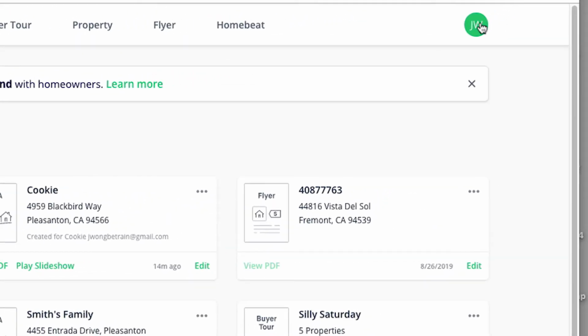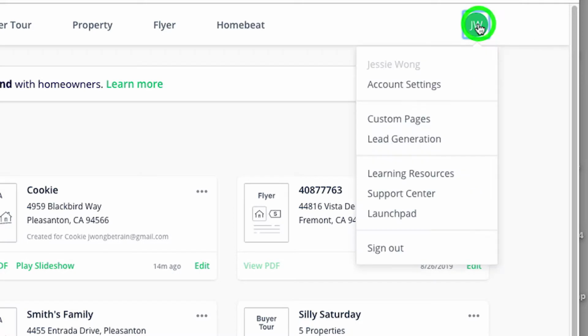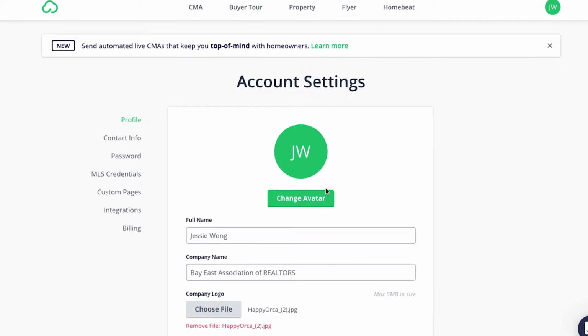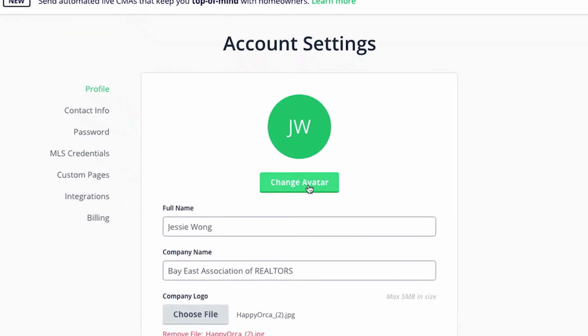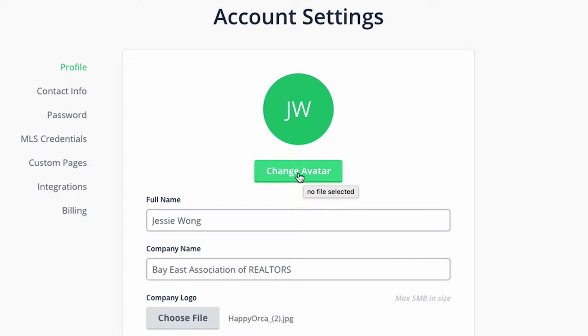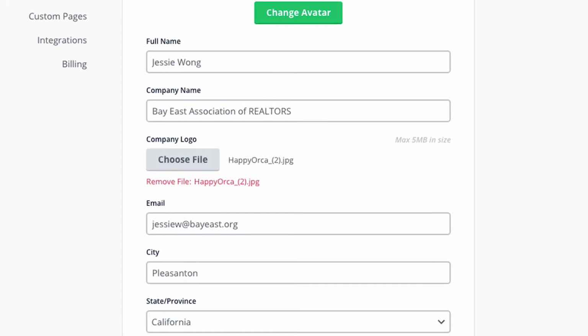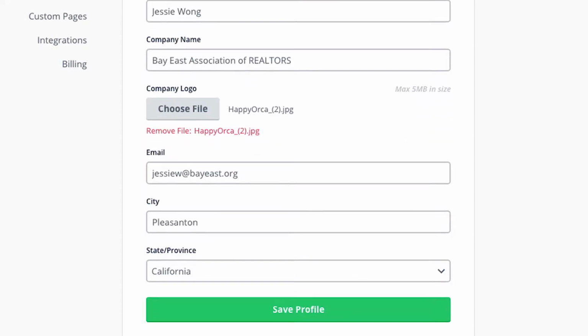In the upper right-hand corner, under your initial, you click on it and you will go to your account settings. On the profile section, you can upload your agent image by clicking on Agent Avatar and uploading your picture. You can also click on Choose File under Company Logo to upload a copy of your company logo. After that, you will click on Save Profile.